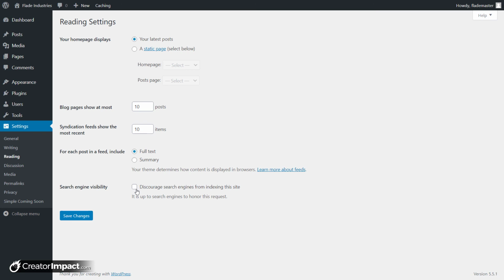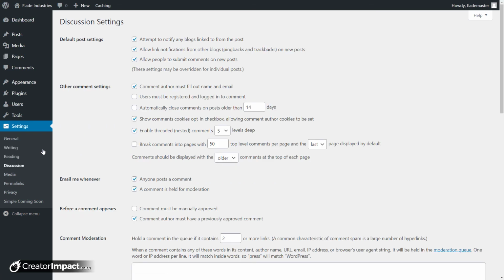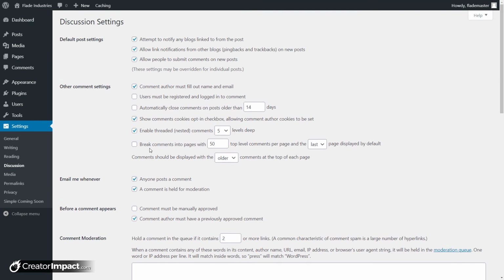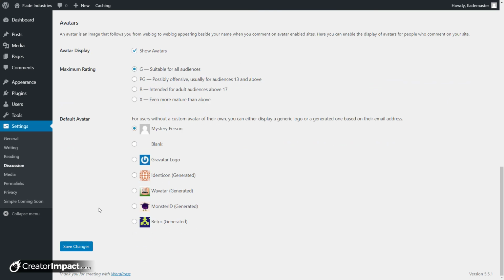If you don't want search engines to find your site, tick that. Most people will not want to tick that. So discussion, we're all pretty much happy with the default here. But if you don't want comments on your site, it can be worth getting a plugin to do that. If you want to manually approve all comments to avoid spam, I would turn that on. And we're just going to pretty much save that. We're happy with that.